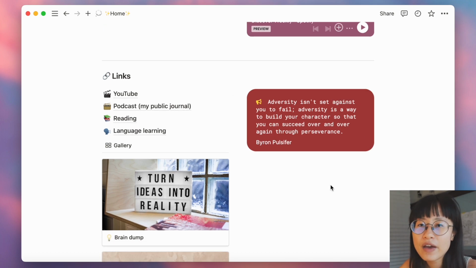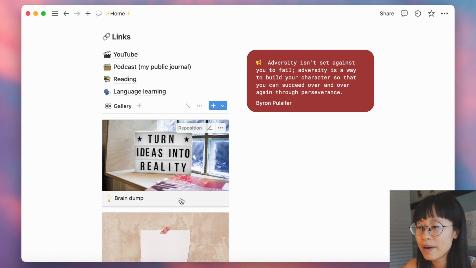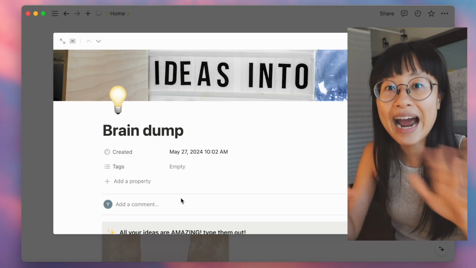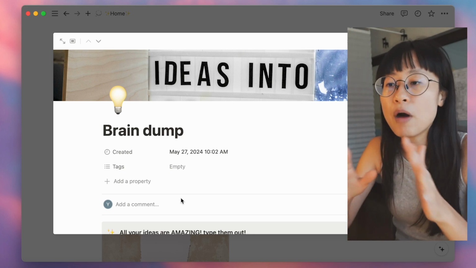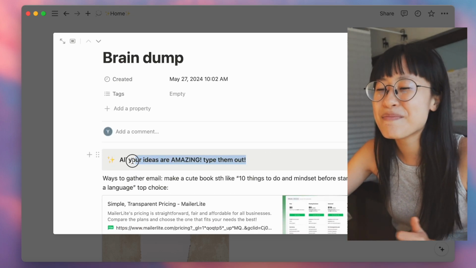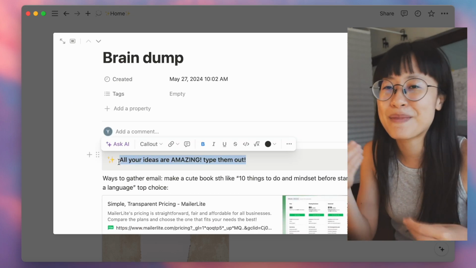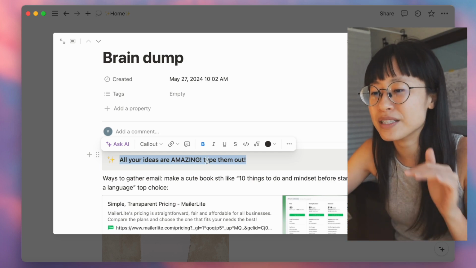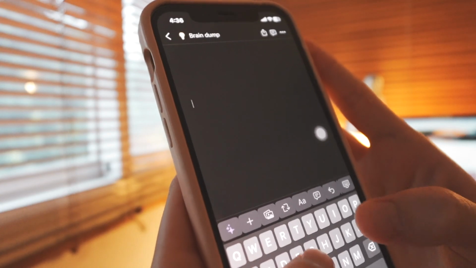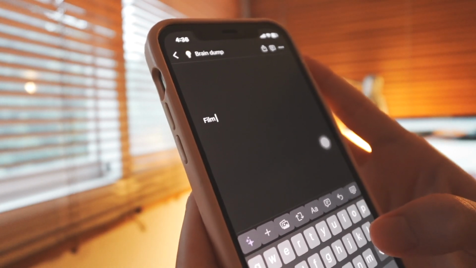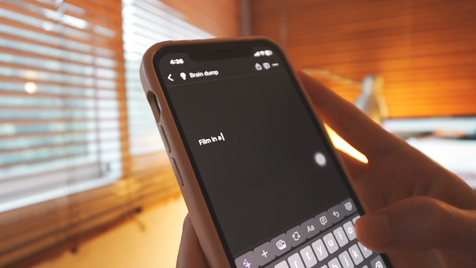And one of my favorite places in my homepage is this brain dump page. So if I have any ideas, even if it's crazy ideas, I'm just gonna dump them all here. And I even reminded myself that all my ideas are amazing, just dump them all out here in this page. And even when I'm outside, I can use the Notion app to note down all the ideas I have.